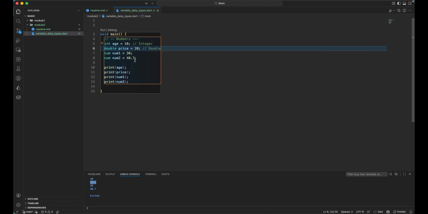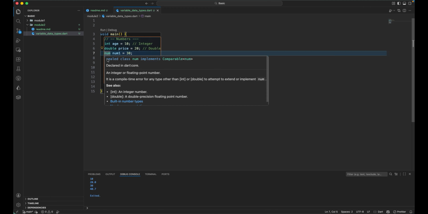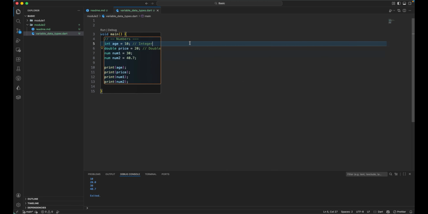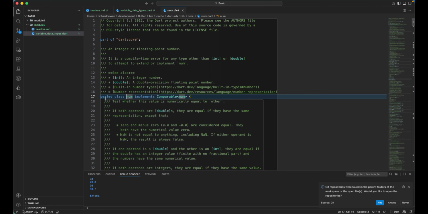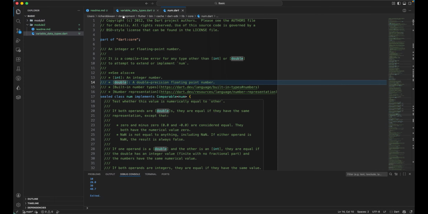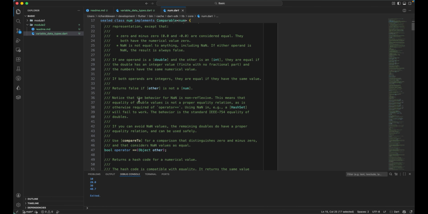So this is all of our num type, and if you want to check the num, just hover over it. It's a sealed class which implements a comparable of the num, right? If you go and open up this one, you'll see that it is a sealed type of the sealed class, with the num implementing a comparable. And it has the int and then the double. And if you go back to the built-in number types, just go and read this particular documentation if you want to understand more.